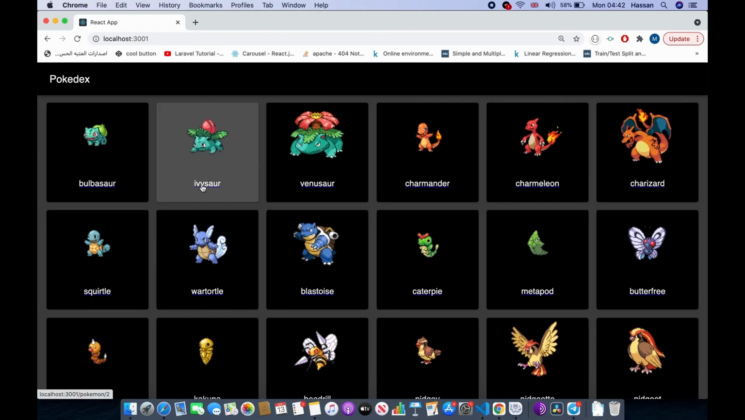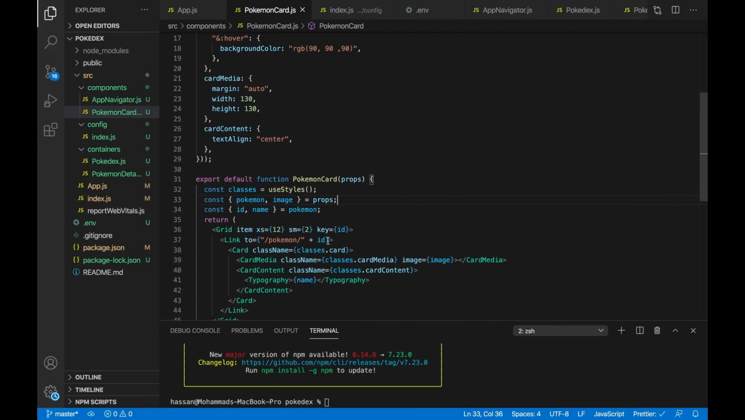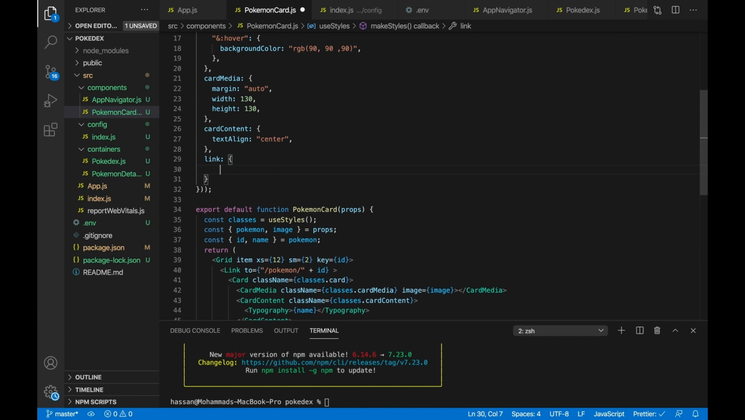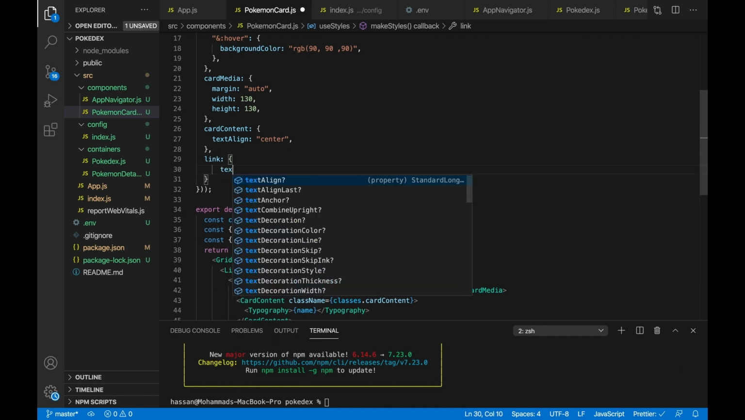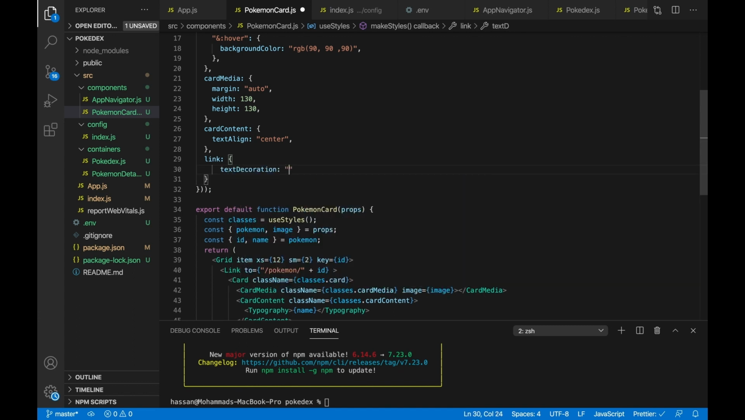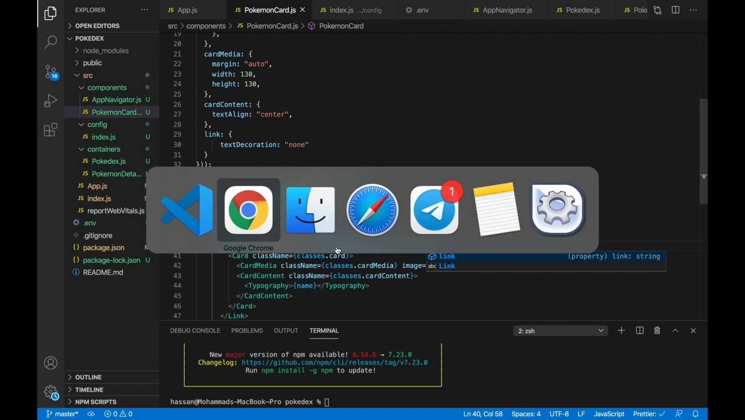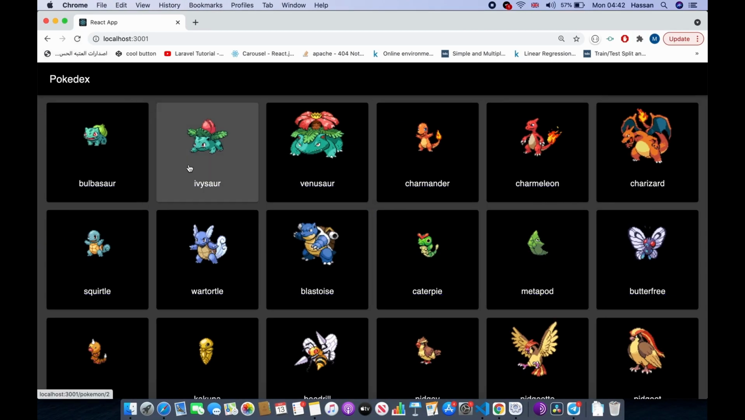So if we look at this, the name now has an underline. It's underlined with a blue, so it has a blue underline. We want to remove this underline. So to do this, we are just going to apply a class to the link, and we want to make a class called link. And for this class, we want to set text decoration to none. Now this text decoration, we need to apply it inside the link. So we're going to do class name is equal to classes dot link, and that should remove the underline. So as you can see now, they are removed.